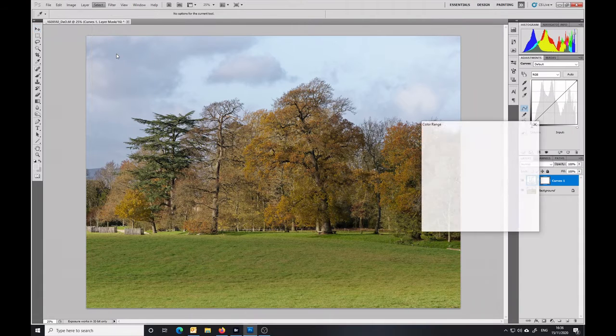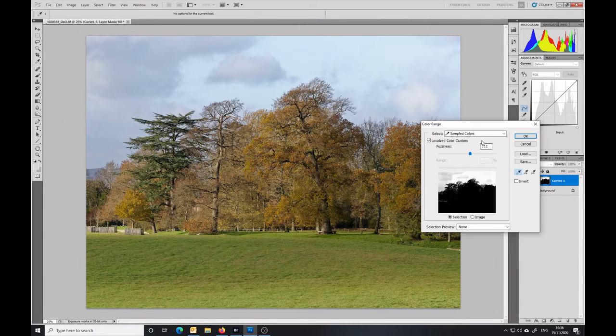And what I'm going to do with color range, I can select sample colors, and I've got three icons here. Dropper to select the color, and then I can add the color, and I can subtract for the color if I get too wide a range. So let's just click on the area that I want to get.